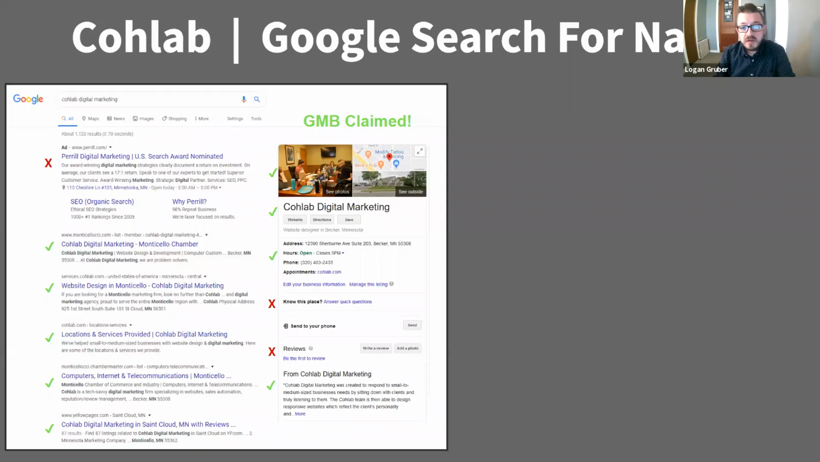So the first thing you see when you Google Cohlab Digital Marketing, on the left-hand side in the search results, is an ad for a competing digital marketing firm. So they're spending money. It might be $1, it might be $10, it might be $50 to appear at the very tip top of the search results. That's not great because that's a competitor, but we're not paying for ads to be there. That's just a choice that we've made.